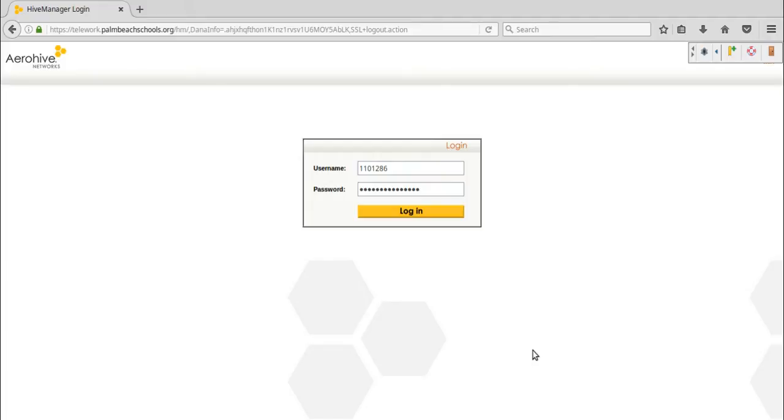So it's a web-based management system, and what you have to do is type in the URL https, and then it's Hivemanager. I'll type it in above, even though I'm already there, just so you can see it. Hivemanager, in fact, you can see it's all there: hivemanager.palmbeach.k12.fl.us.